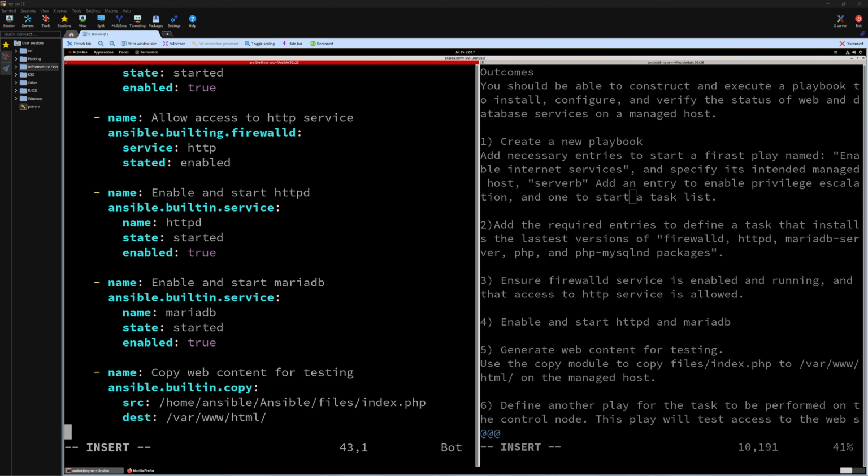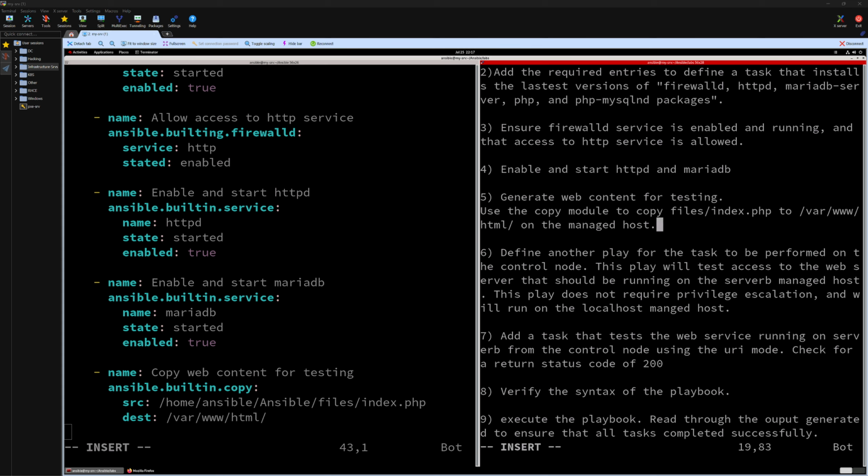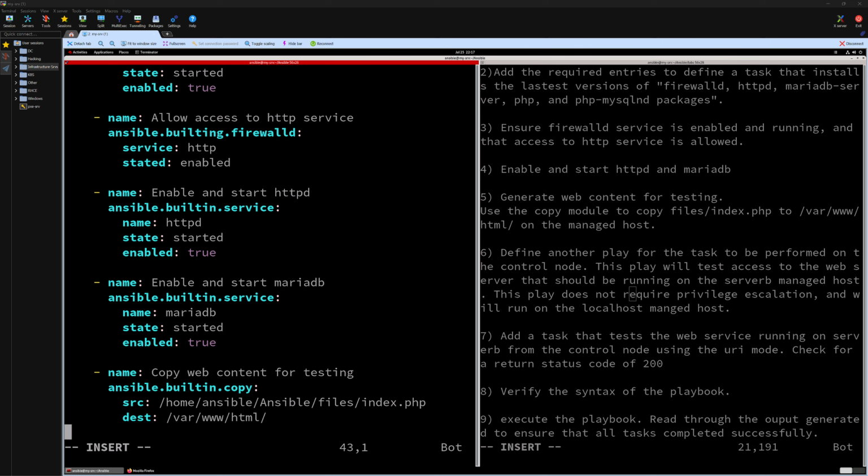Step 6. Define another play for the test to be performed on the control node. This play will test access to the web server that should be running on server A. This play does not require privilege escalation and will run on the local host. Okay, so basically we want to test the web services on server A from the control node.